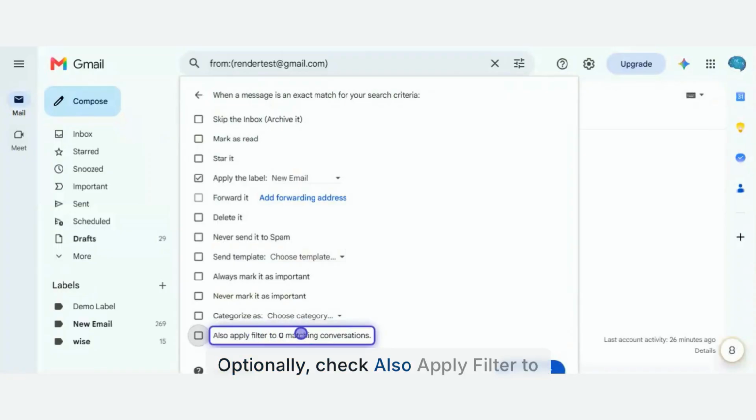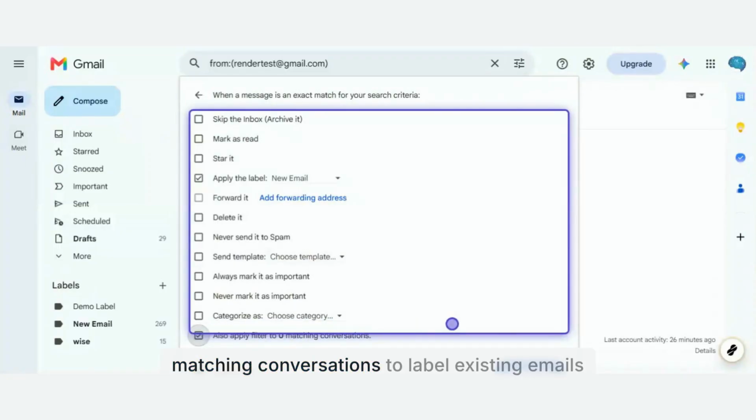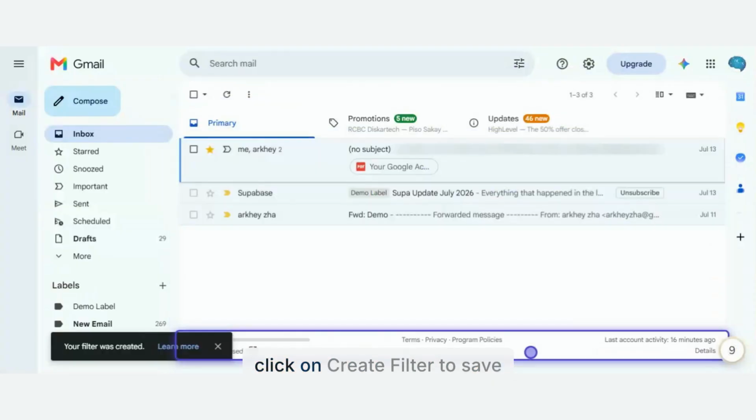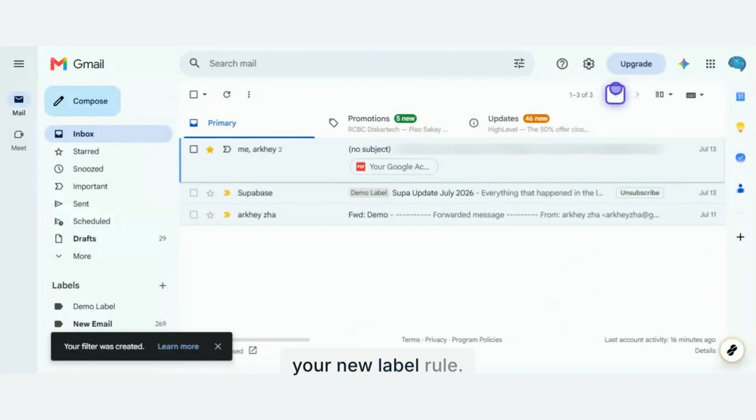Optionally, check Also Apply Filter to Matching Conversations to label existing emails that match the filter. Finally, click on Create Filter to save your new label rule.